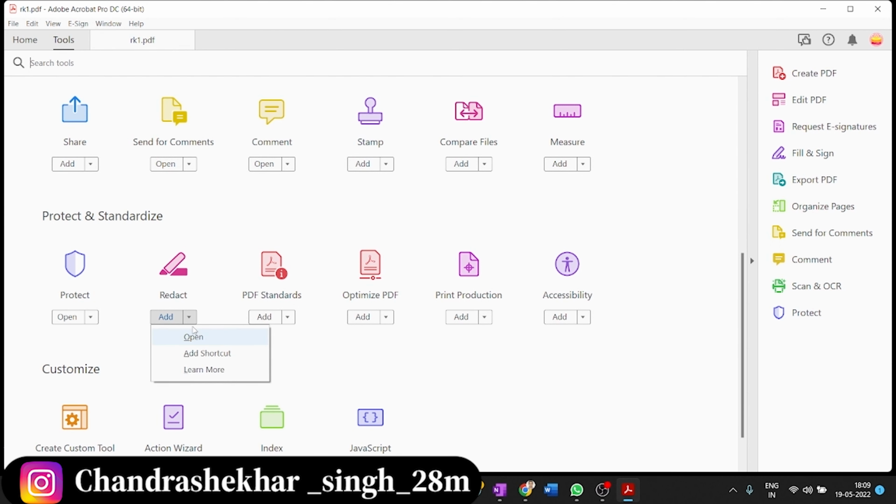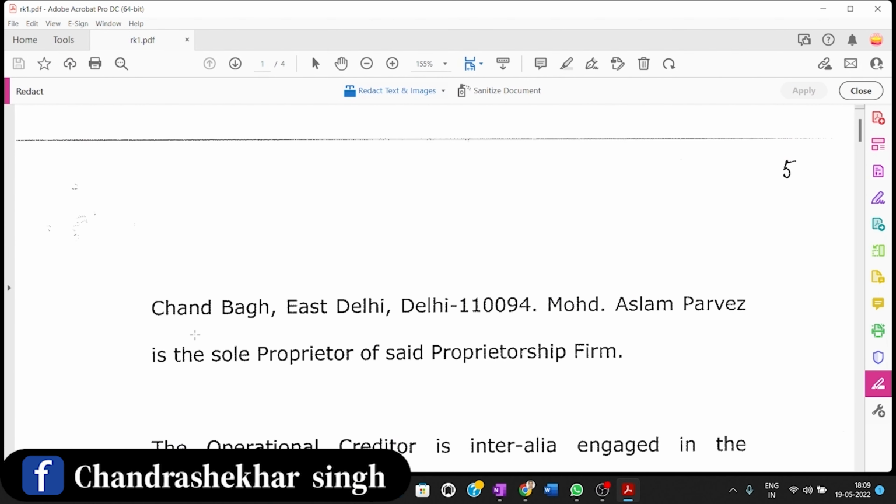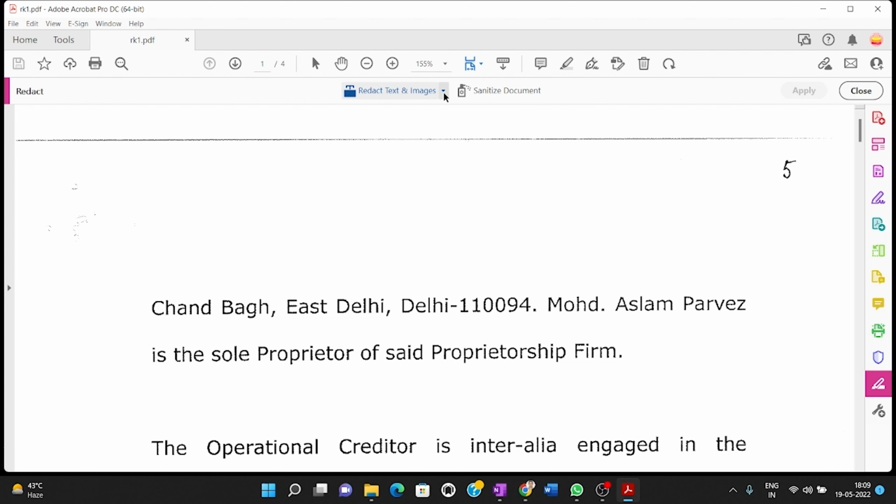Click on the down arrow to open. Then you can click on the down arrow. Then you can redact page, find text and redact, and properties. So I am going to show you about redacting a page.